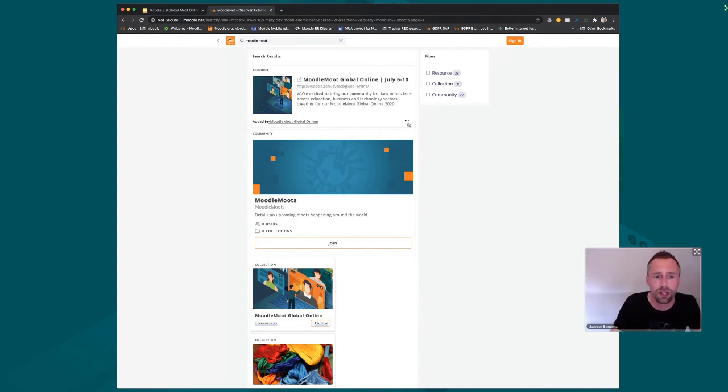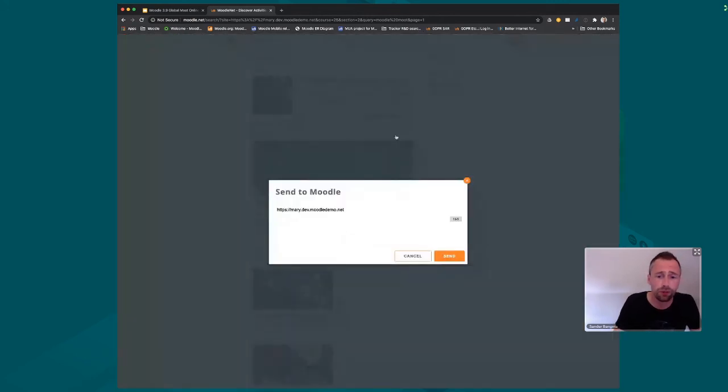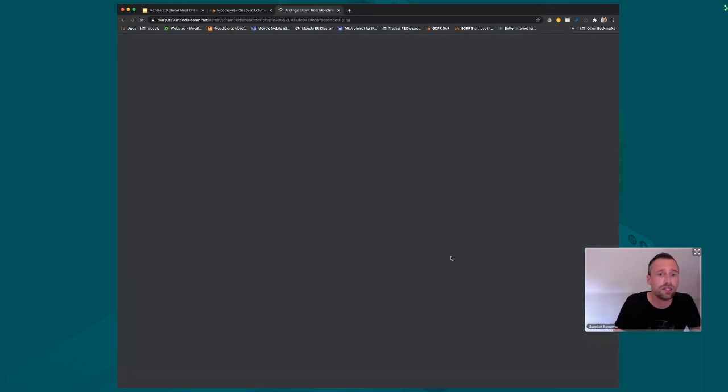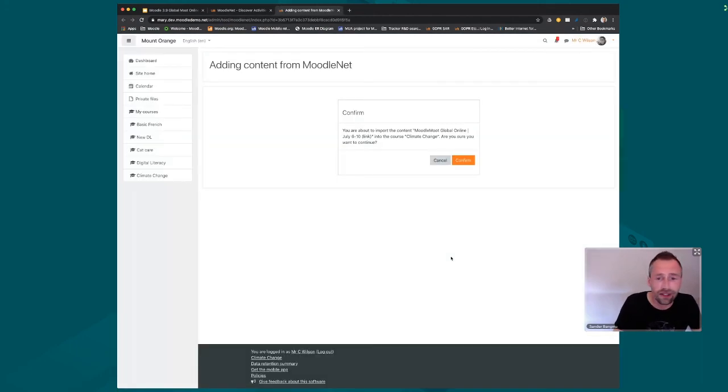So what you can do is you can click on the three dots, and then you get an option to send something to Moodle. Now, it so happens that I've been here before, so the address of my site is already filled in and completed. So I want to send this to my Moodle site, so I click send, and then I land on my Moodle site and the import process starts. So this is the MoodleNet integration for the LMS platform in action. Here I'm already logged into this site, so it knows where I came from. So it's taking me to the right place.